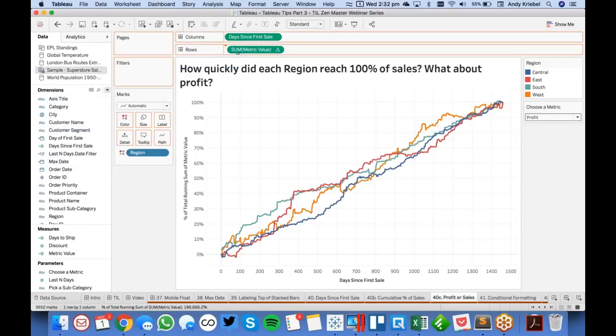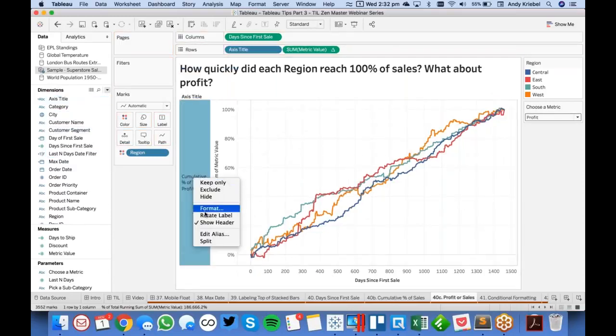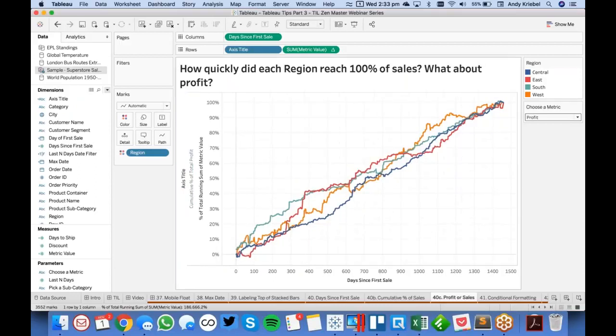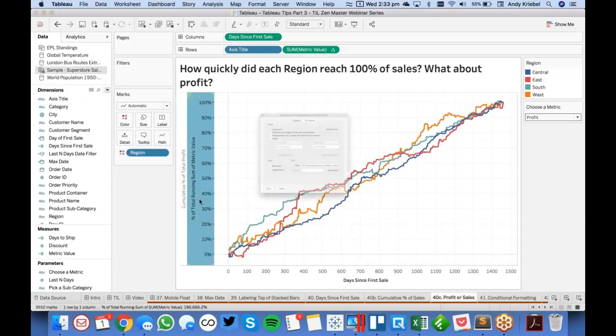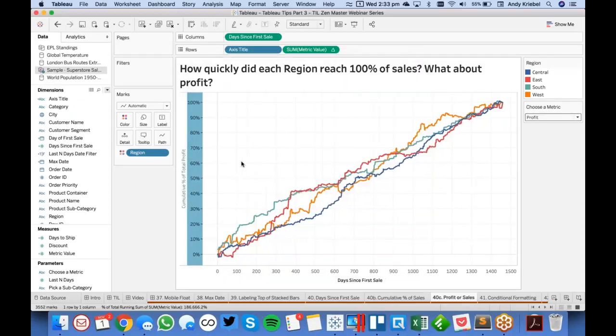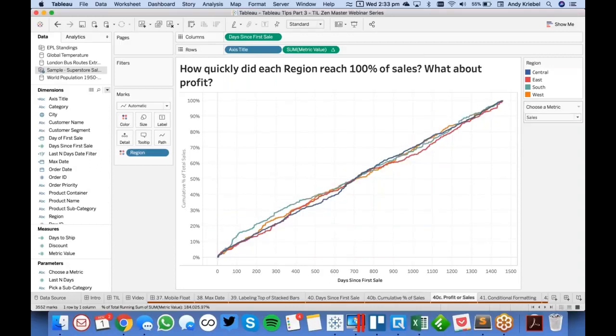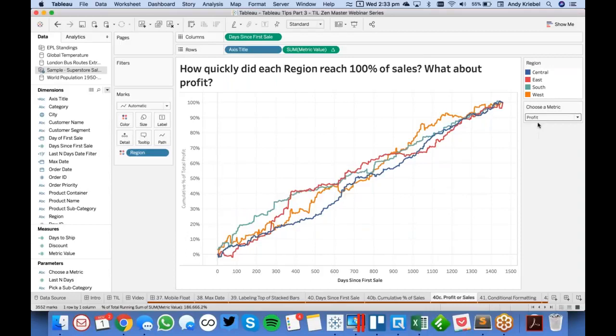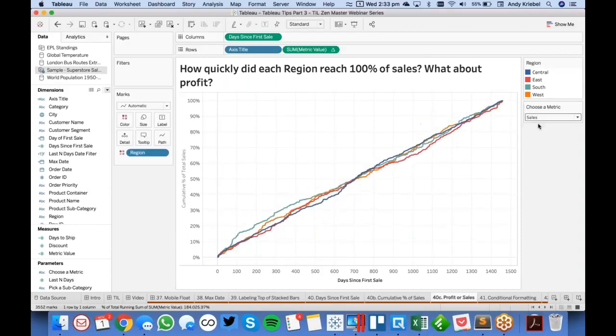I'm going to drop that onto the rows, and then I'm just going to rotate that label. And then from there, I'm going to hide my field labels for my rows, and I'm going to double click on my axis and then get rid of my axis title. So there we go. So now as I change my metric, the title of my axis dynamically changes as well. So very, very useful there. Okay.